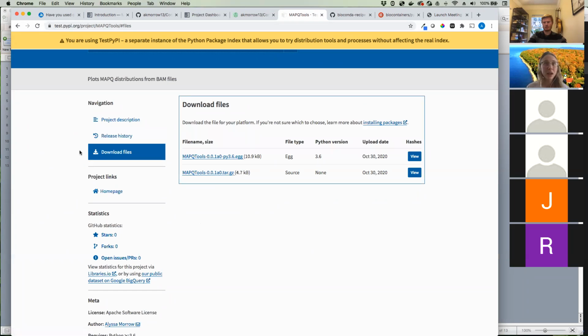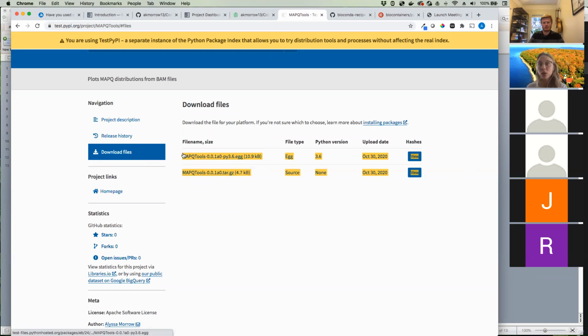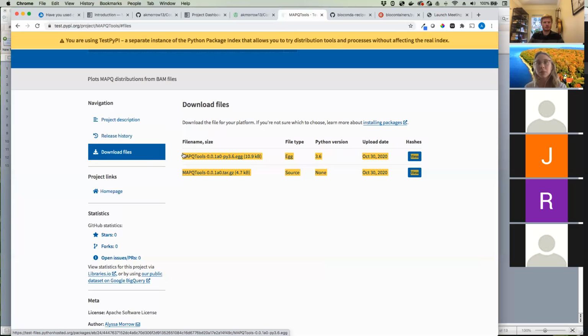Finally, we have this tab called Download Files. As we'll see in a minute, when we package our project for distribution, it will create different files, and these are the files that we'll create locally before actually pushing them to PyPI.